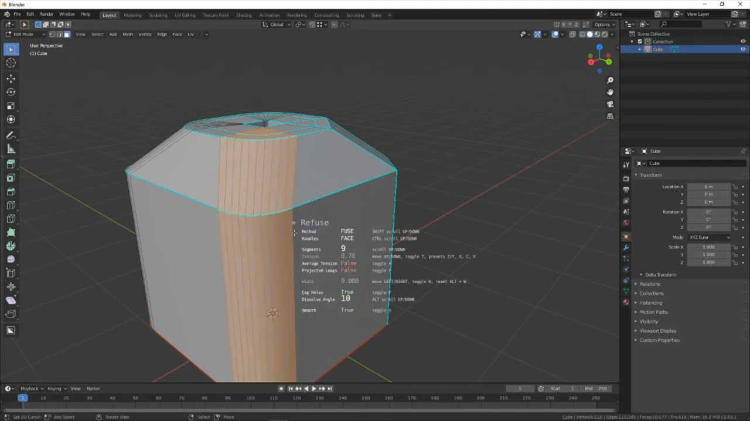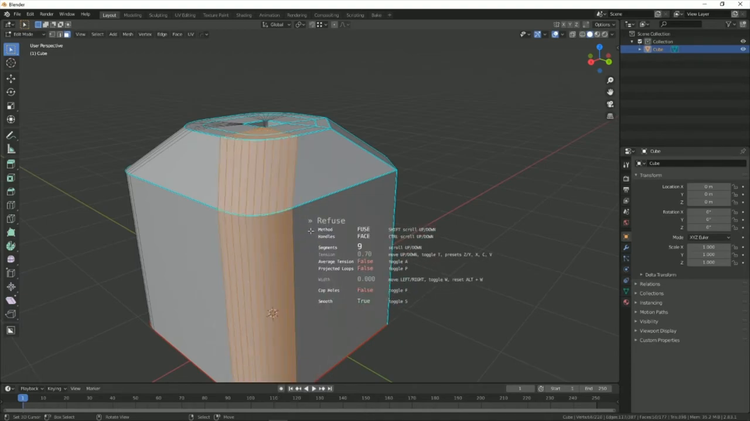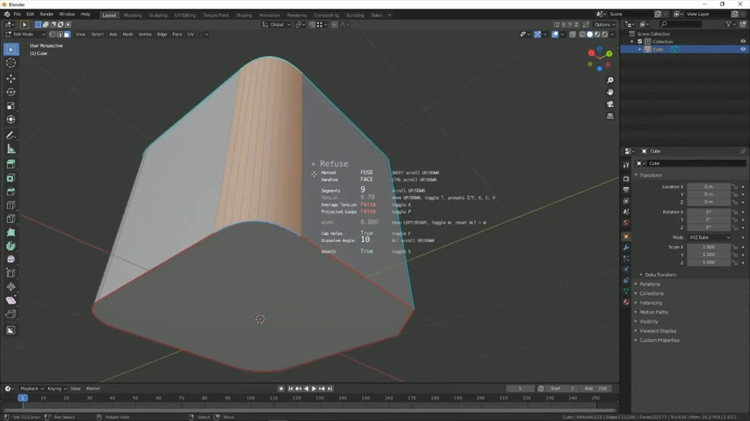So let's go to refuse, for instance. If we want to cap holes, so let's actually go here, you can see we can cap it if you want that, or if you don't, you can turn it on and off. The smoothness, you can turn on and off. There's different methods also, as you can see, bridge or fuse.